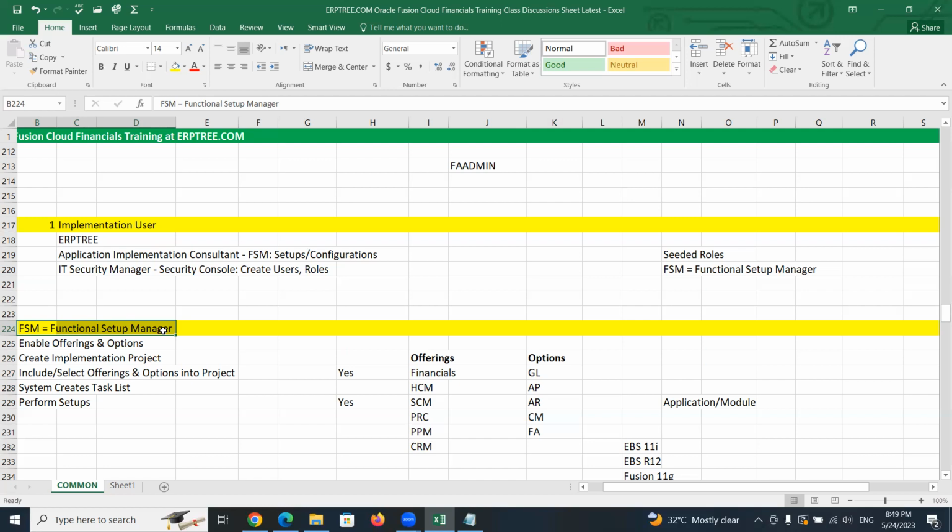So by looking at the scope of the implementation, based on what you are going to implement, you have to enable all those offerings and options in the fresh instance. If you are going to implement financials, HCM, SCM, within the fresh instance, we have to go and enable those. We have to enable whatever you are going to implement for your client.